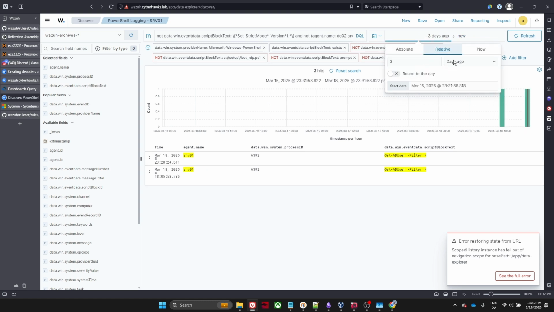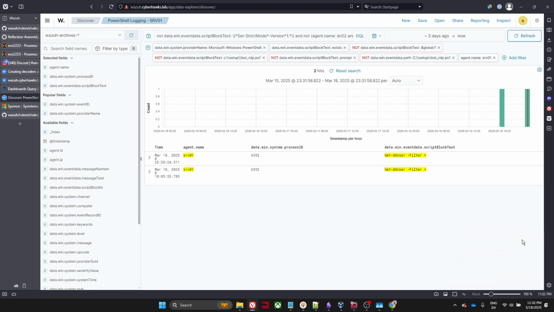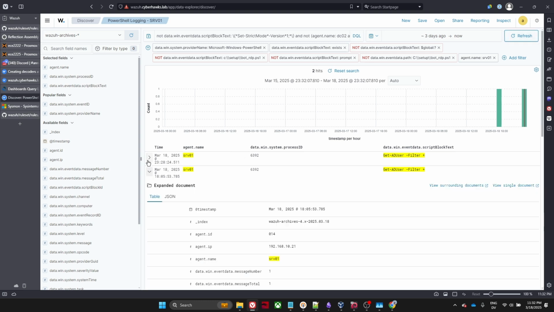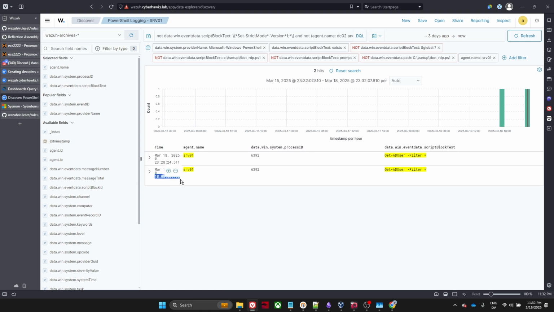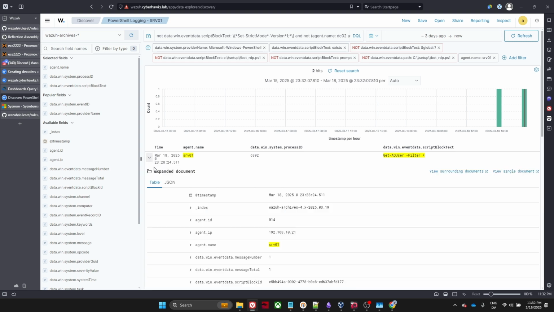I don't know why it keeps giving me this. Scoped histories fell out of navigation scope. Refresh, there you go. And now you'll see we have 2 instances that popped up, right? When I ran it earlier during testing, you can even see the time I ran it was earlier this evening. And then the time we just ran it, which was at 11:28.